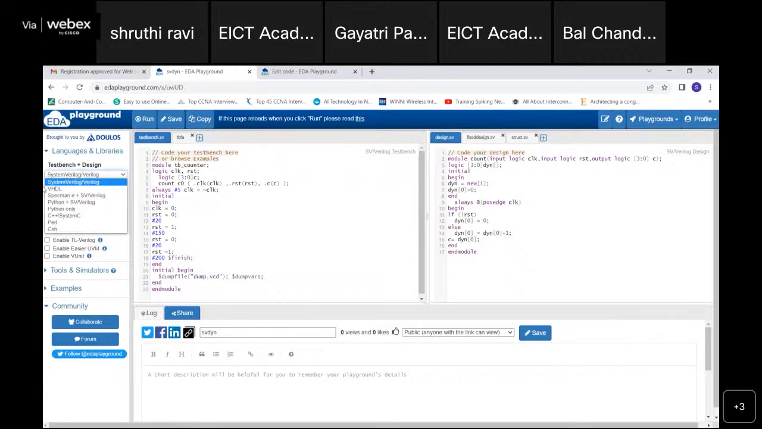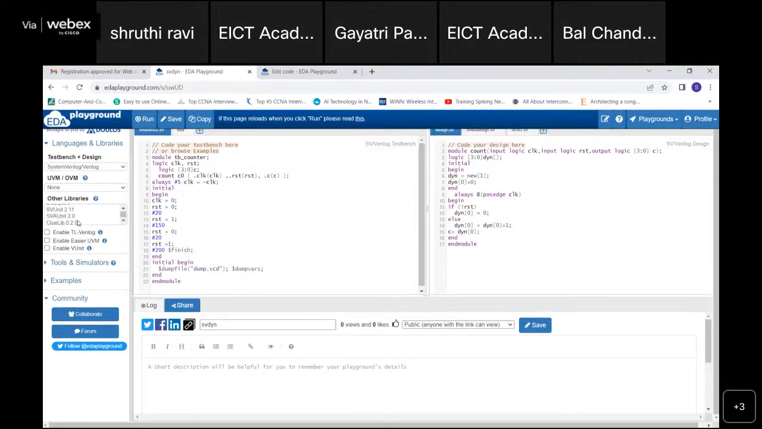So the options that are available if you want to use the EDA Playground are System Verilog or Verilog. That is what I've selected here. Along with that, you can try VHDL, Python, C++, Perl, and CSH. If you want to have verification done and you know the verification language, then we can select one of these options. There are other libraries, if you wish to include them, that can be selected over here.